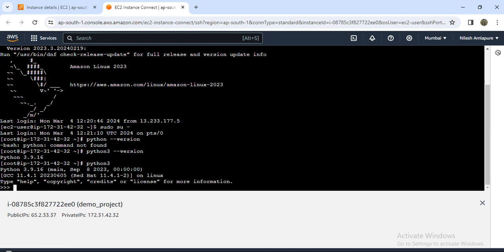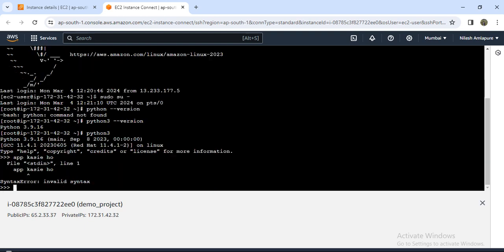So let's write something like "aap kaise ho". Okay, we have written "aap kaise ho", and it has given a syntax error, invalid syntax. So if you as a user want Python to do your job, you have to learn the syntax and interact with Python, as the Python language has its own rules and regulations. We wrote "aap kaise ho", so it doesn't understand and throws a syntax error, which means Python is not able to process it.